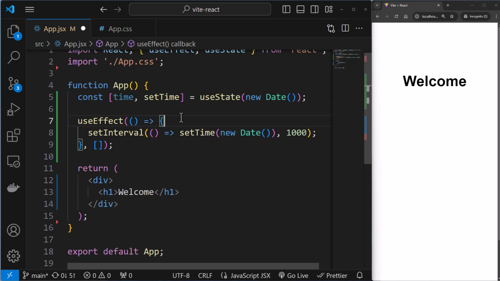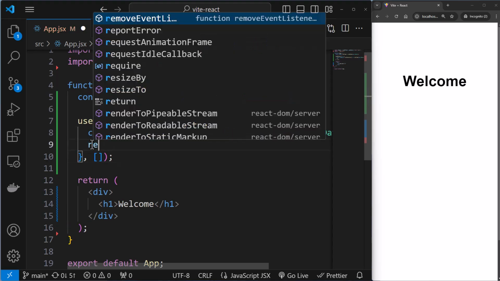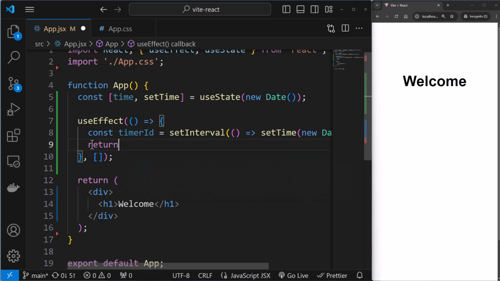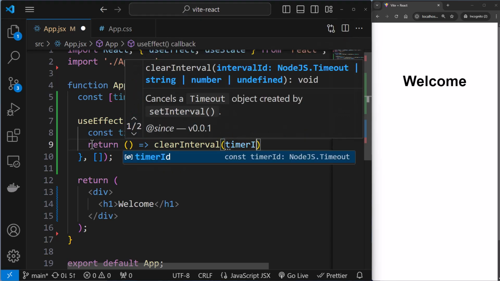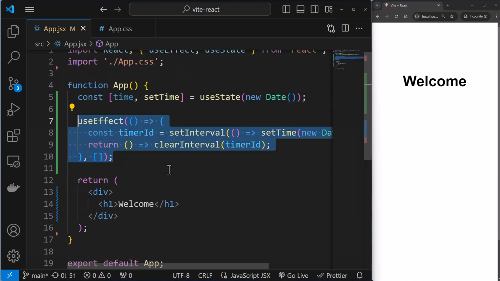Then what we need to do is get the timer ID over here, because we will be adding a cleanup function as well. So I'll say const timerID, something like this. This is the ID of the timer that we have. Then I'll have a cleanup function like so. I'll add an arrow function and say clearInterval, timerID. So I'm clearing the interval. Basically, this is a cleanup that I'm doing. So this is the code to update the time every second. That is what we have written over here. This is what it does.